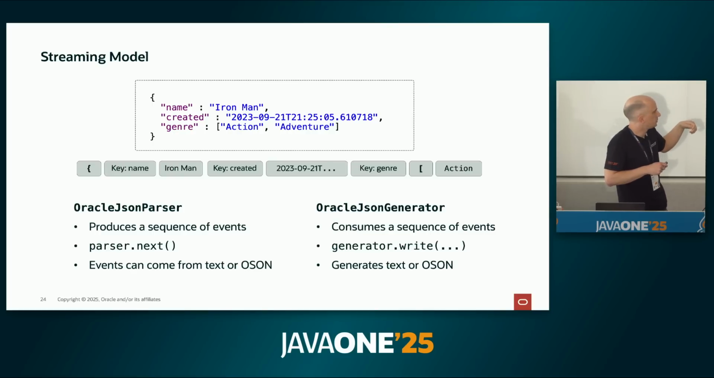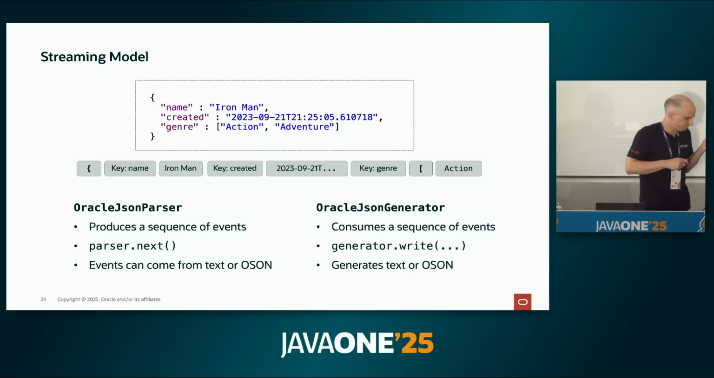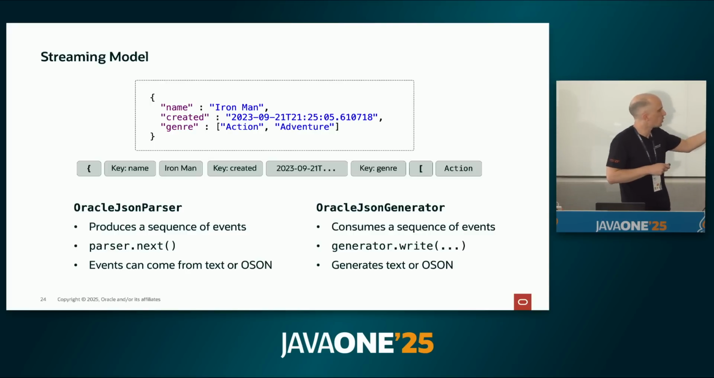So when you're using a stream-based interface to read JSON, you're calling this parser.next method. Every time you call that, you get a new event. You might get an event for the start of an object, for a key in an object, for the value that follows the key, for the start of an array, and so on. So you're getting these events in a forward-only motion to consume the data in the JSON document. And the generator is basically the reverse of that.